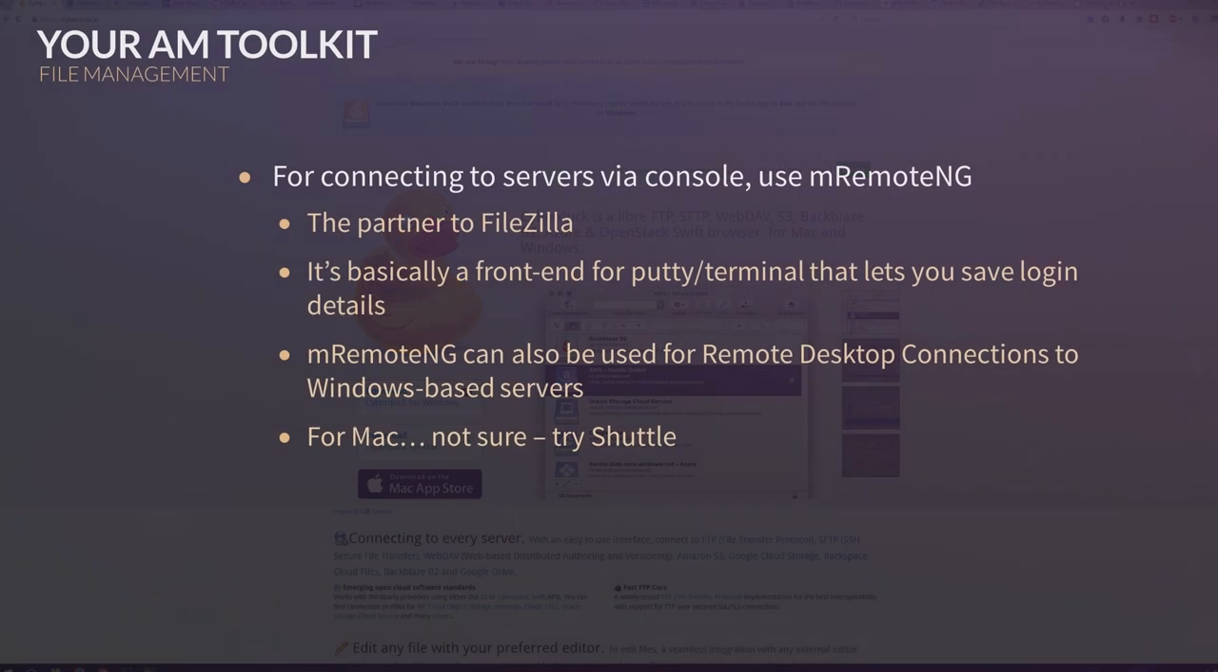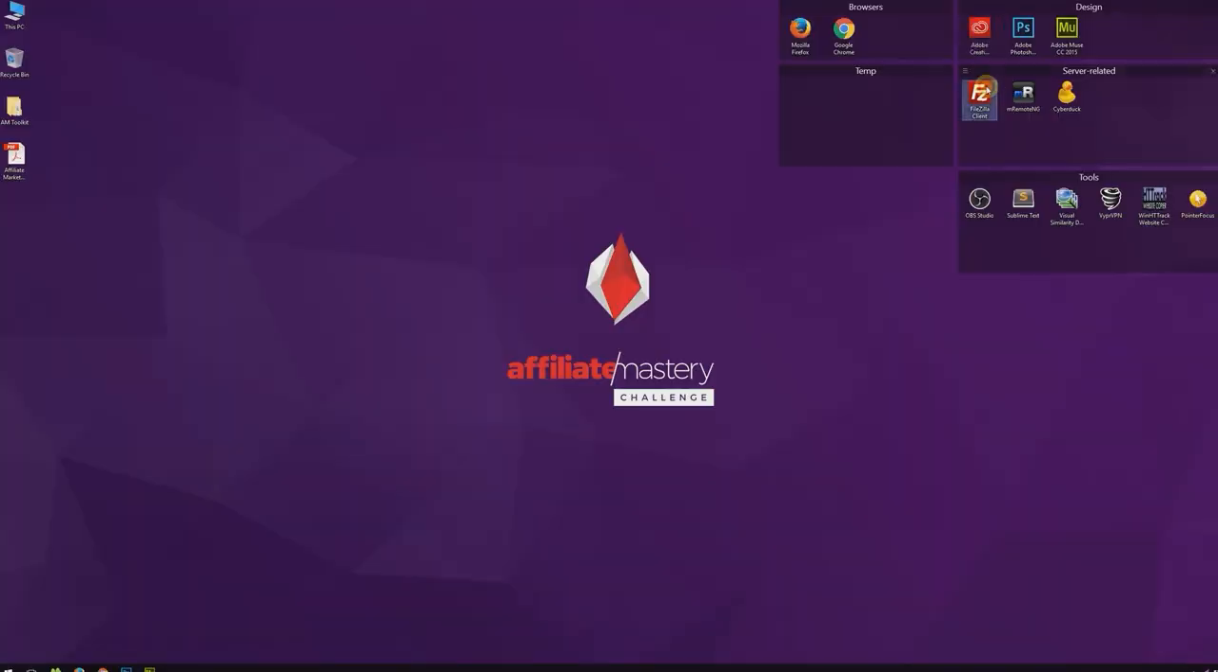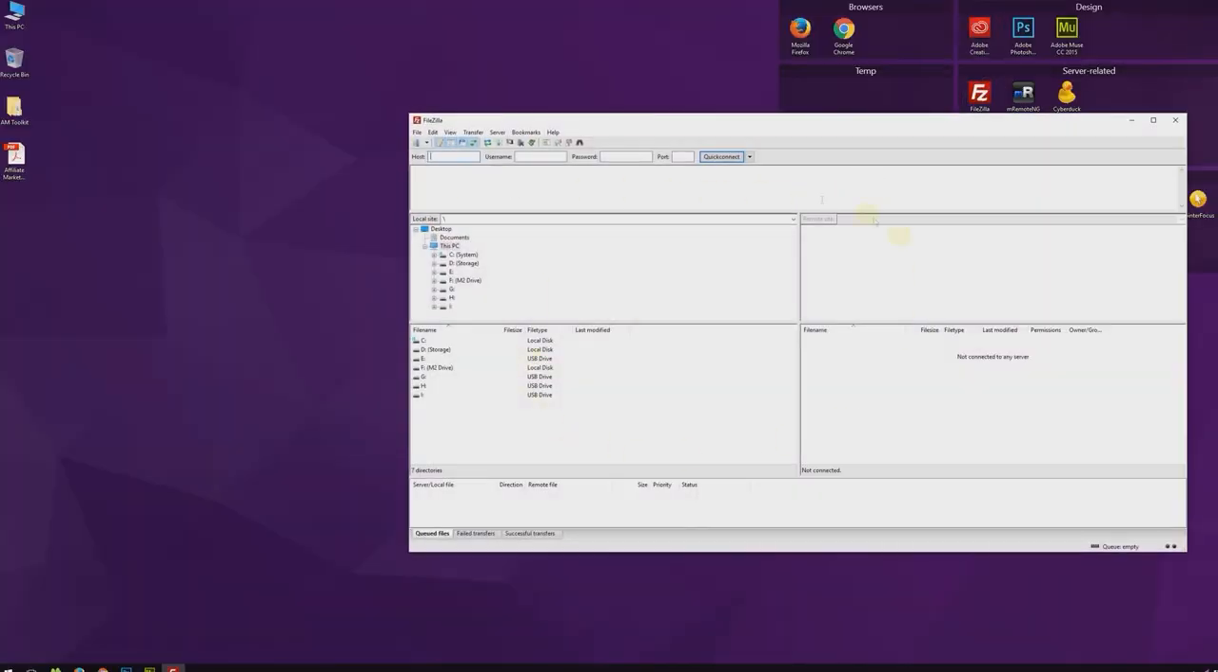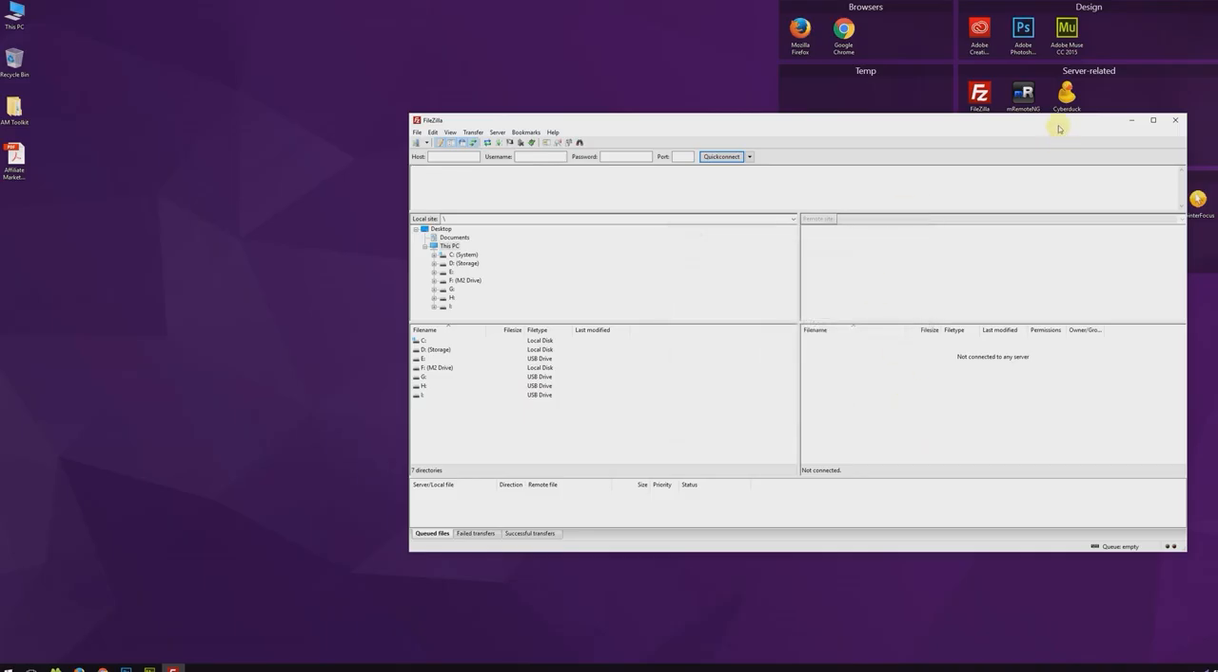Now, for connecting to servers, I mentioned FileZilla. Another service which I like is mRemote-ng. This is kind of like the partner in crime to FileZilla, and it's more for SSH connections to your actual server. Here's FileZilla, for example. Pretty simple. You can save various entries in here that you can then connect to on demand. This is just stuff from an old AMC.